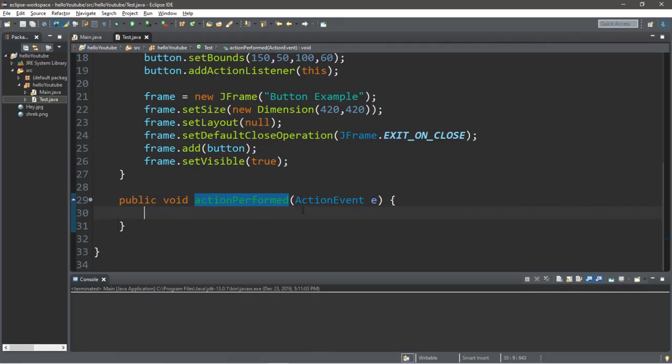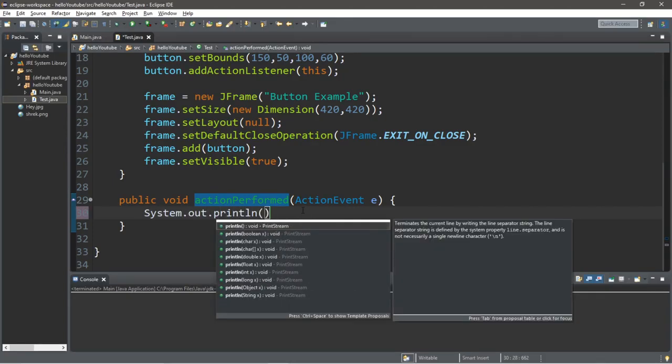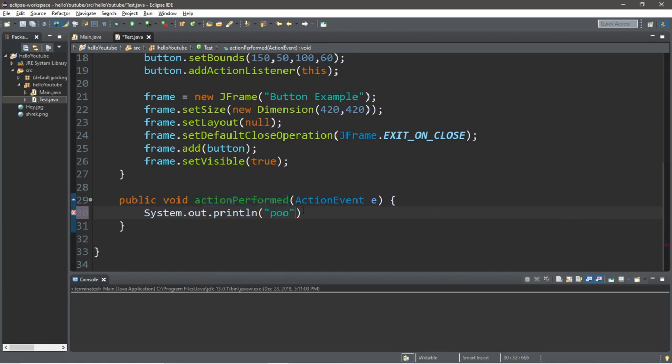How about, since the sky's the limit, we'll System.out.println poo.